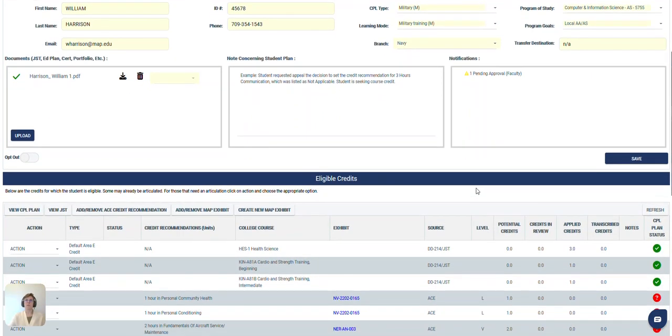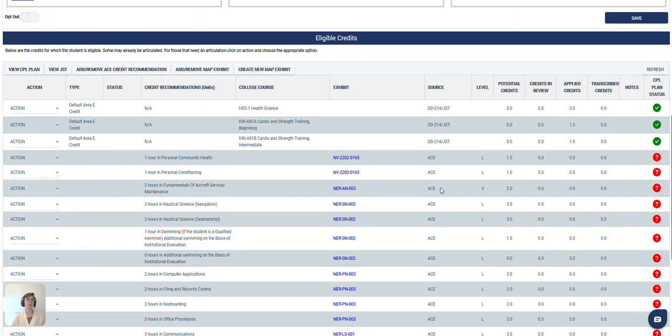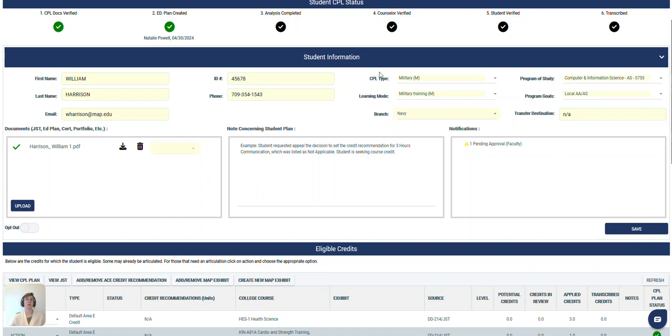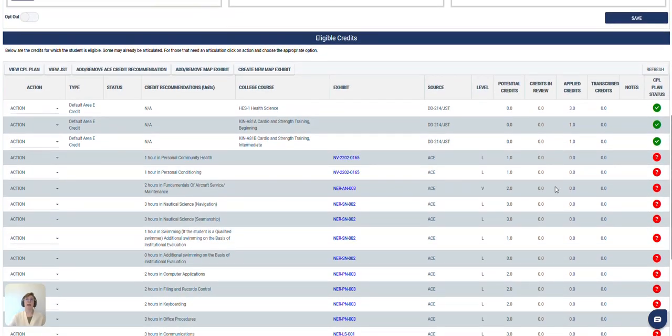Scrolling down to the eligible credits table, it's a whole other section, and this is specifically related to their CPL. You may have different people working on different portions of this. Someone at your college may be in charge of going in and updating all of the student information, while it may be a different person who evaluates and reviews the eligible credits table.